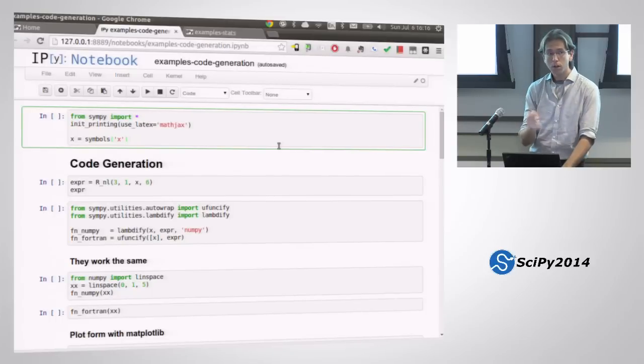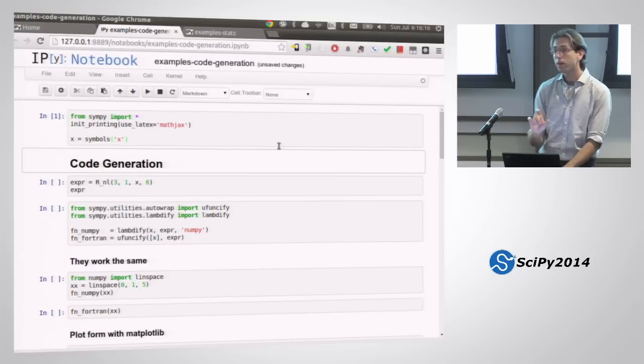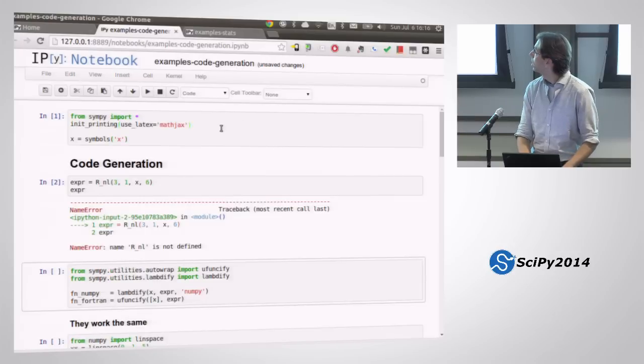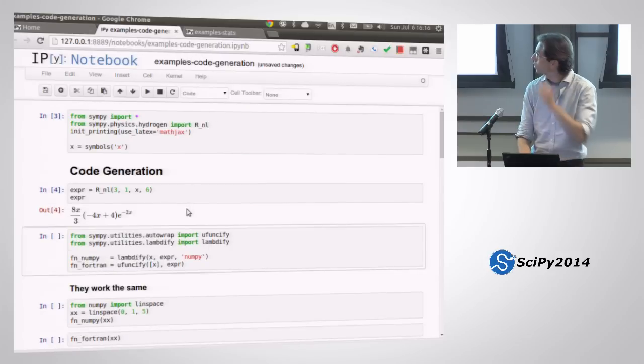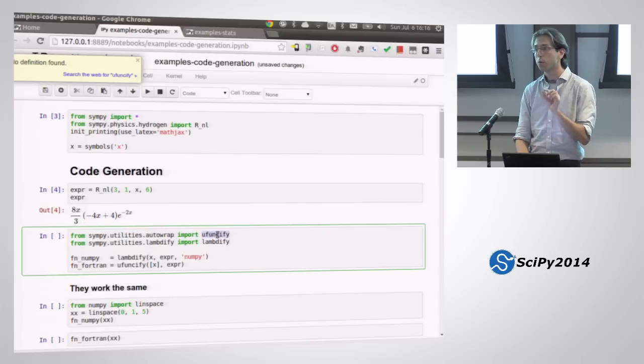Because here's code generation. We talked about lambdify a little bit before. I also showed you C code and F code to print out code. I want to talk about why you might use lambdify or not, and some other options that are out there. So from sympy.physics.hydrogen import R_nl. Okay, so here's our little expression. We're going to import lambdify, and we're also importing this function ufuncify. People familiar with NumPy may find the term ufunc familiar. It's any function that applies universally across a vector, normally how we use NumPy.